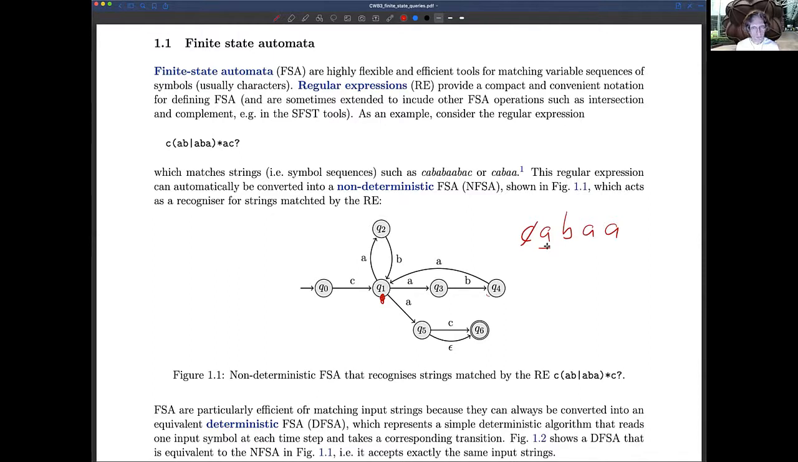And as I said before, there are actually 4 states we can reach by reading the A: Q3, Q2, Q5, and Q6. So what we do here is, instead of randomly picking one and then backtracking later, we simply activate all the possible target states. So after reading the A, the automaton is in a state where Q3, Q2, Q5, and Q6 are simultaneously active.